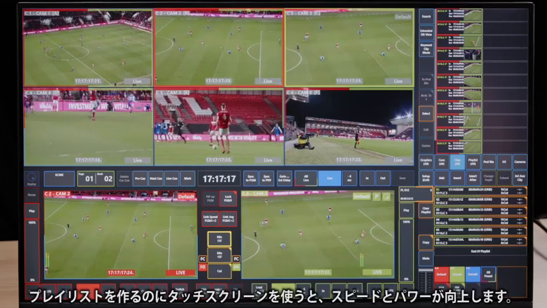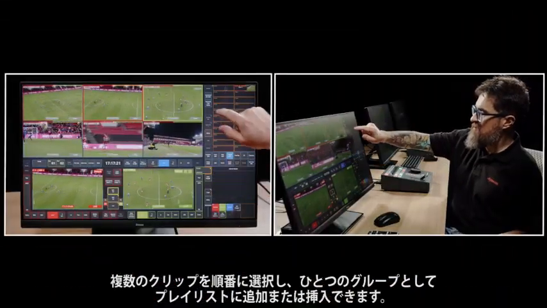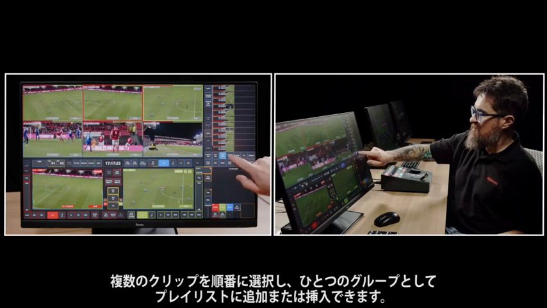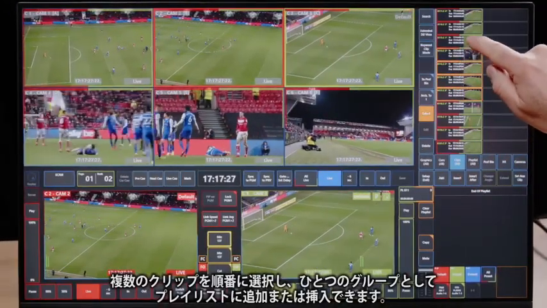Using the touchscreen to construct playlists enables greater speed and power. It allows the operators to select multiple clips in the order selected, then add or insert into the playlist as a group.